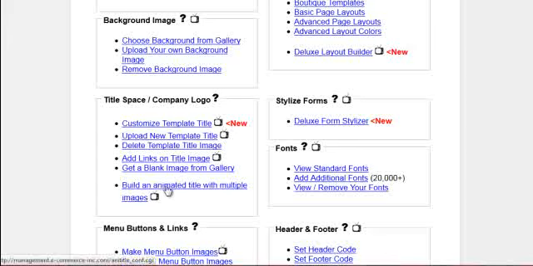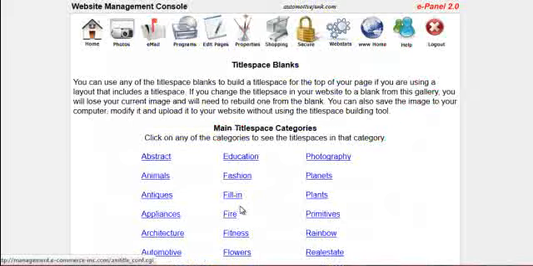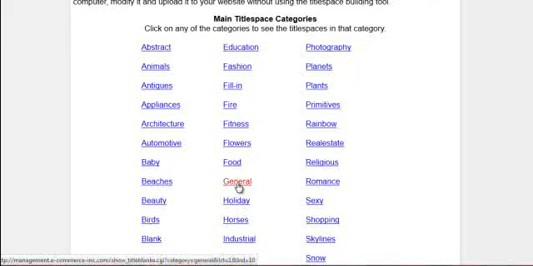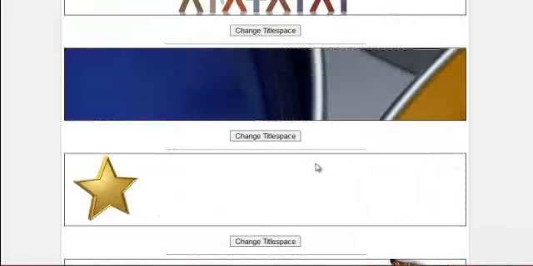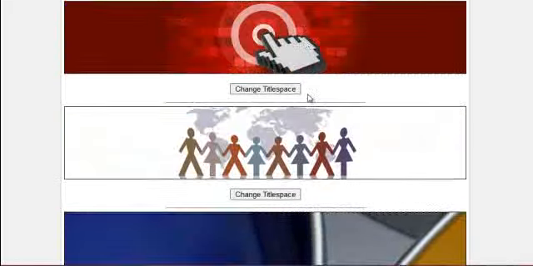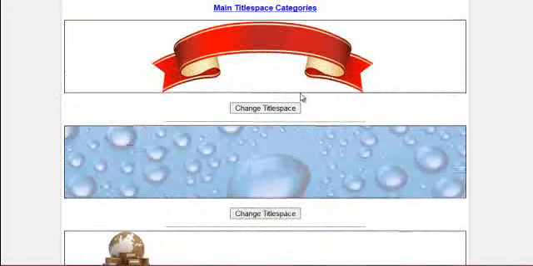page properties page. You'll see get blank image from gallery. And in here you have different title spaces that you can use, and you just select one and that'll make that the title space for your website. Most of these are blank, and we're going to want to customize these, put our own name in there, phone number, company logo, and so on.